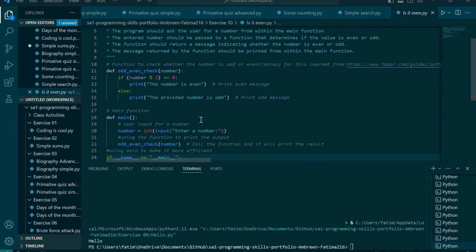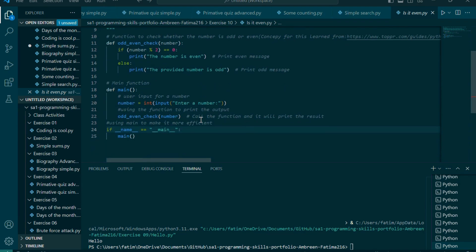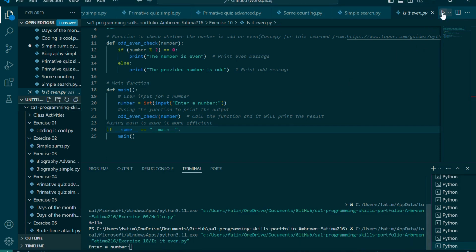And then we have used the main function. So we have used def main, and then we get the user input for the number the user wants to enter, using the function to print out the output, and calling the function so it will print the result, and then using the main function to make it more efficient. So let's just run this code and let's see how it looks.